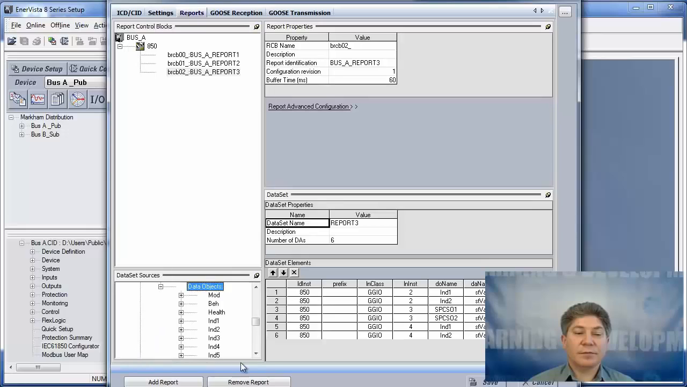GGIO5 is our remote inputs. Now our remote inputs are important because this is what the subscribers are mapping the information to. So let me just bring this in here as well. So GGIO5 is our remote inputs.